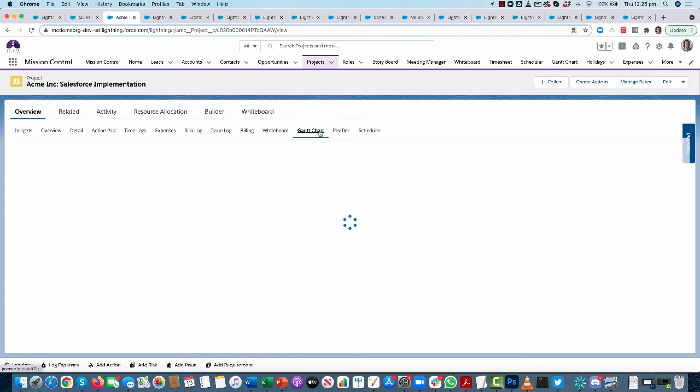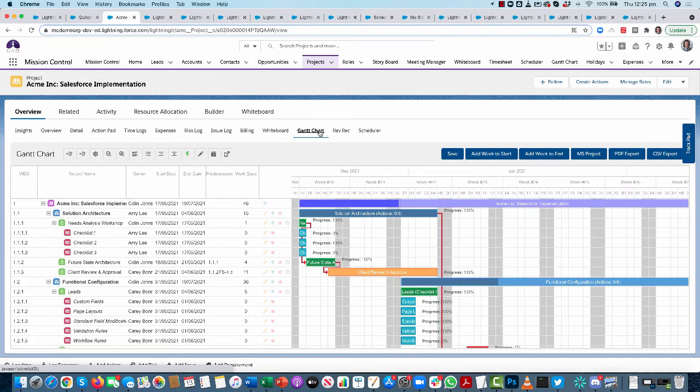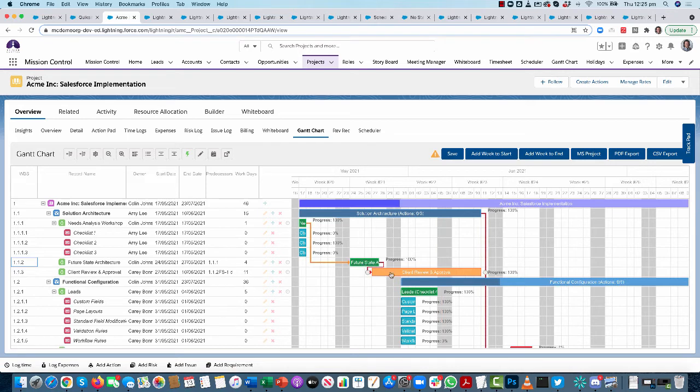Just take a quick look at the Gantt chart. So I can view the Gantt chart for this individual project. What I'm looking at is my project, my milestone, my actions, and my checklists. You can support dependencies in here as well. So for example, if we drag and drop one action, then anything that is a successor of that will automatically be rescheduled by the same period of time.